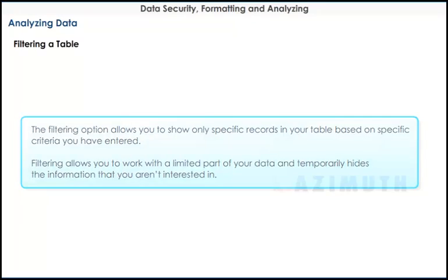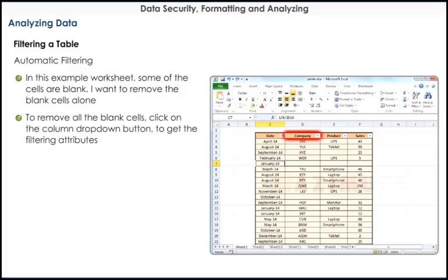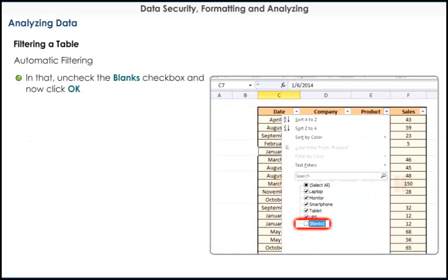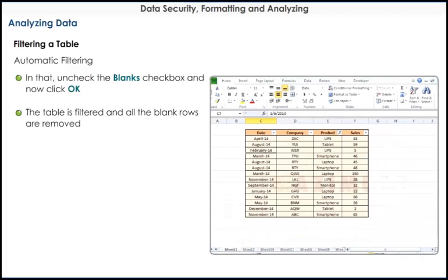Automatic filtering. In this example worksheet, some of the cells are blank. I want to remove the blank cells alone. To remove all the blank cells, click on the Column drop-down button to get the filtering attributes. In that, uncheck the Blanks checkbox and now click OK. The table is filtered and all the blank rows are removed.